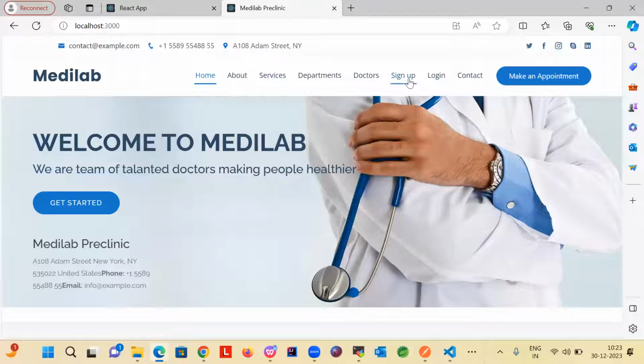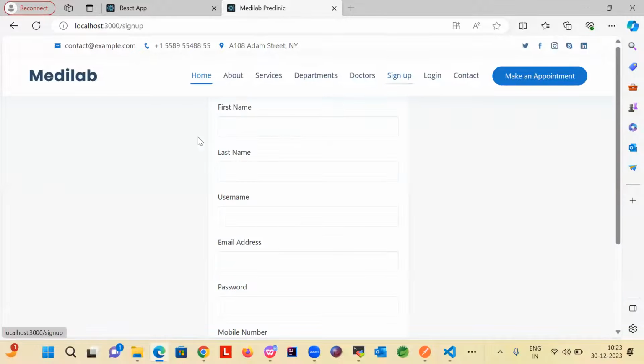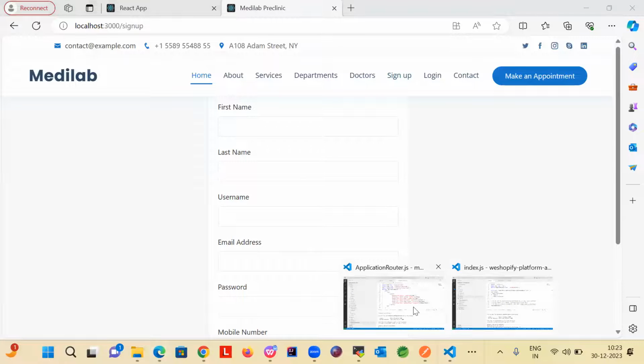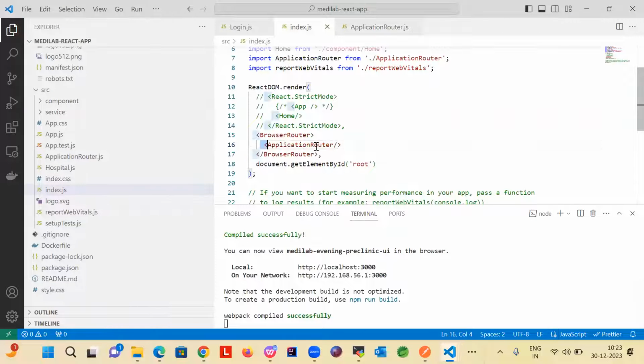Yeah, when we click on the login page, something should come. When we click on the sign up page, something should come. That means some route should happen, correct? So the first concept in React is configuring the router.